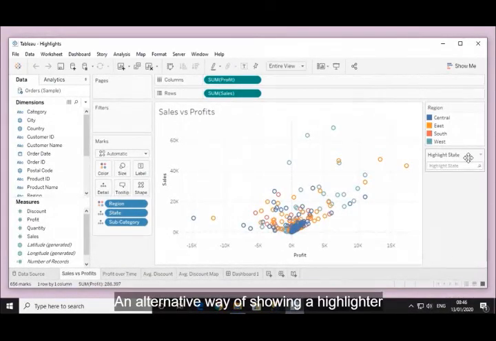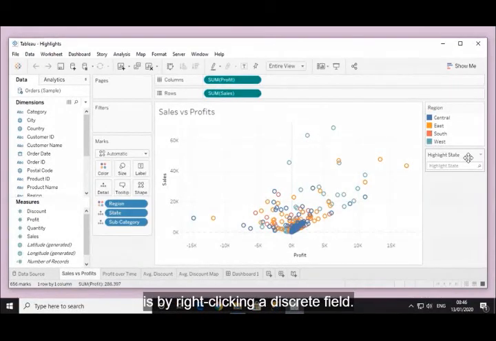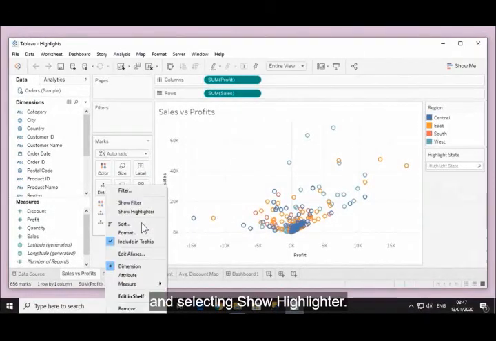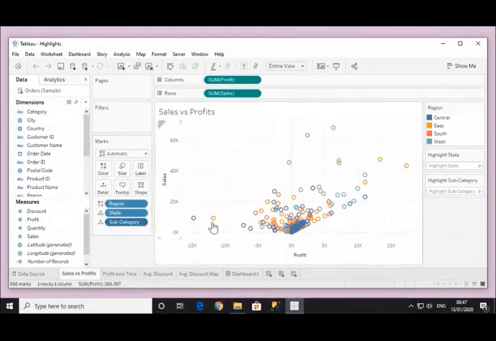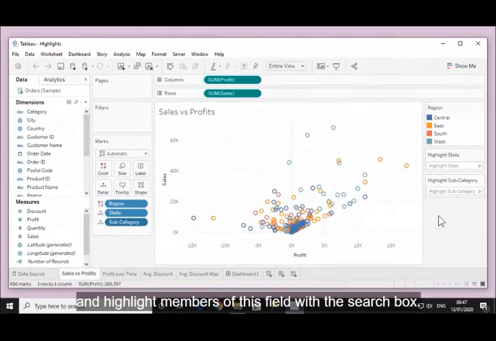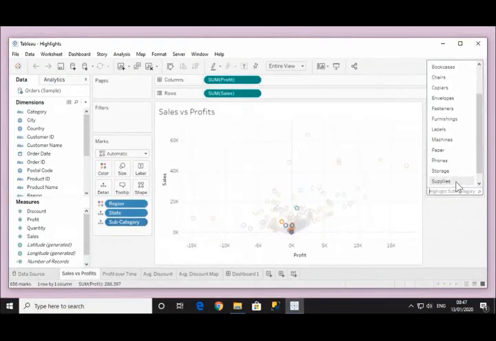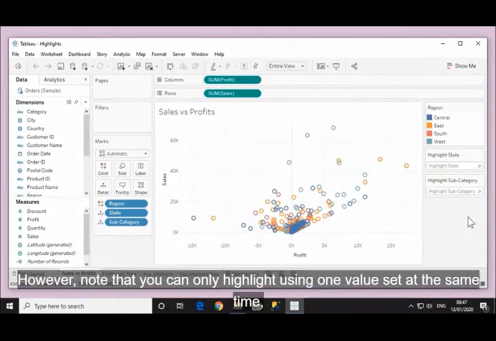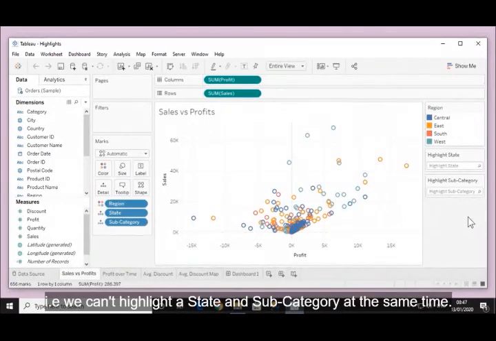An alternative way of showing a highlighter is by right-clicking a discrete field. In our case, we will right-click Subcategory, and select Show Highlighter. Once again, we can search for and highlight members of this field with the search box. I'll clear this for now. However, note that you can only highlight using one value set at the same time, i.e., we can't highlight a state and subcategory at the same time.